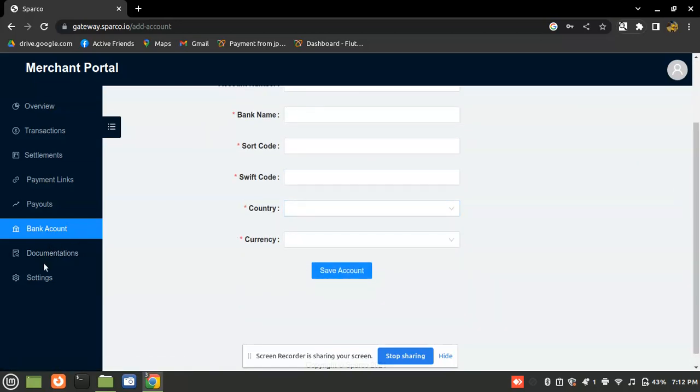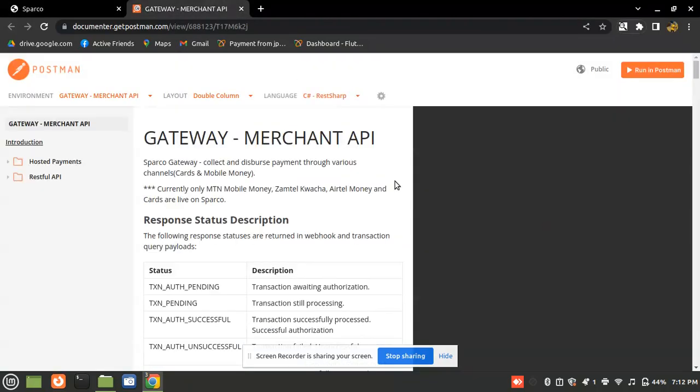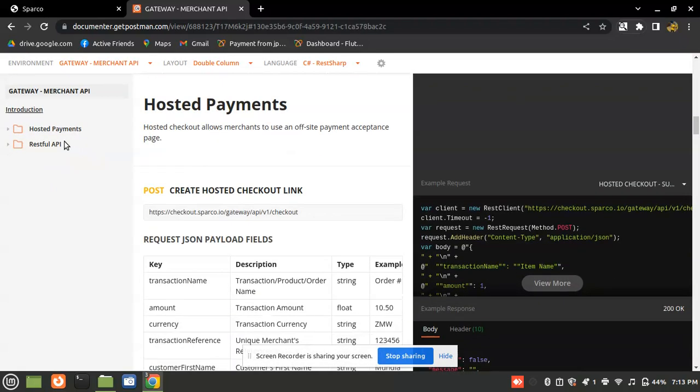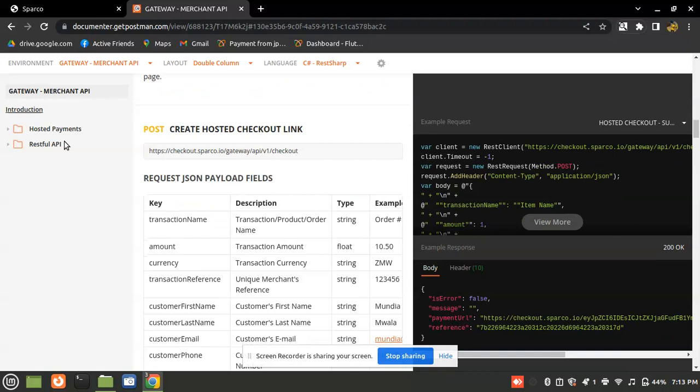And here on the documentations, it contains the documentations. In the incoming series, you're going to be using PHP, Python, and Flutter to interact with Sparkle payments. So we're going to be using these APIs. We're going to make use of them. So this is a documentation of how to do it and how to make payments, requests for transfer, and the likes.